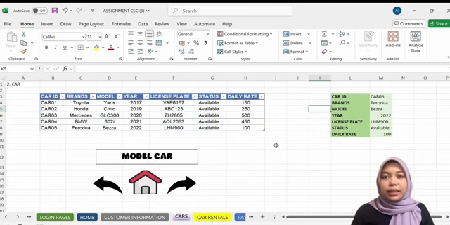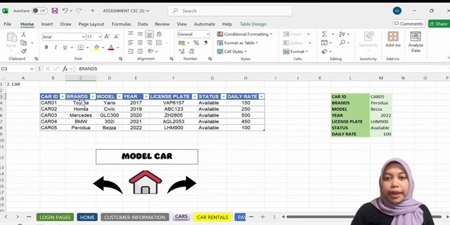This cars sheet is designed to display information about all the available cars for rent in a clear and organized manner. It includes important details such as car ID, brand, model, year, license plate, status, and daily rate. Each row in the table represents one car, and this helps both the admin and customers to know what cars are available and how much they cost per day.